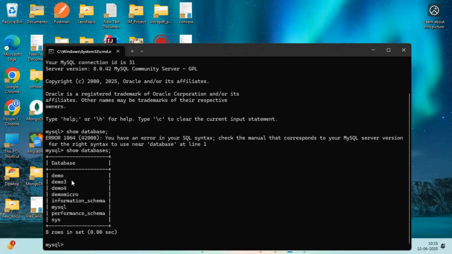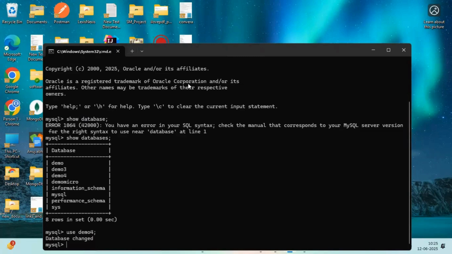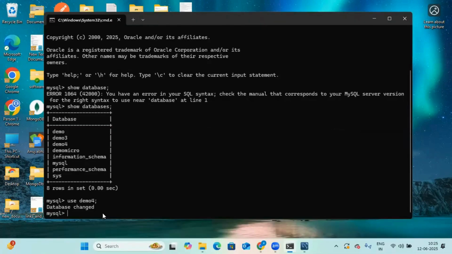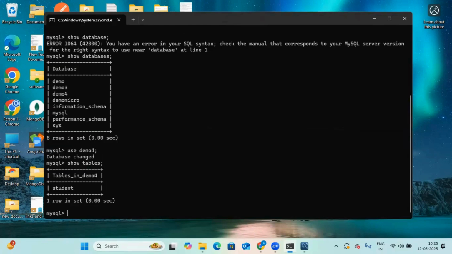If you want to use a database, meaning enter inside one database and create a table, like demo 4 was done, I will write use followed by the database name, that is use demo 4, and enter. Now we have come inside the demo 4 database. Now here you can write show tables.